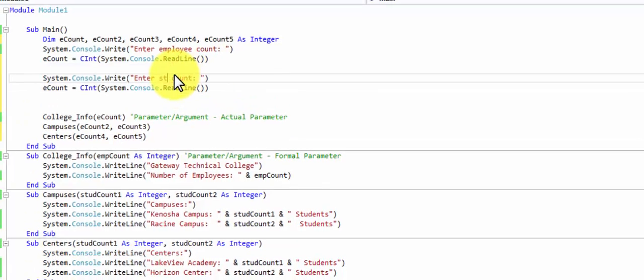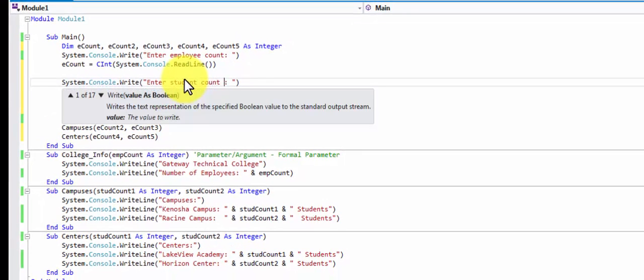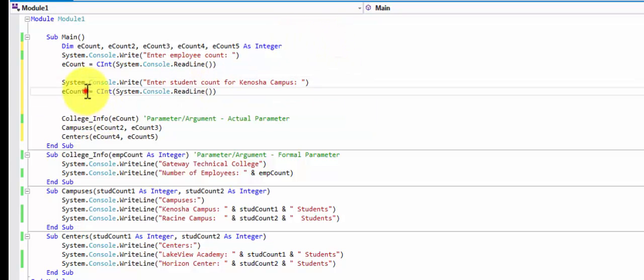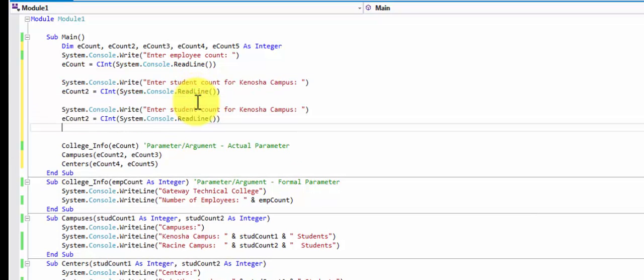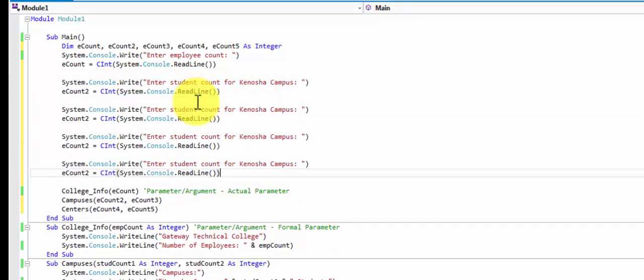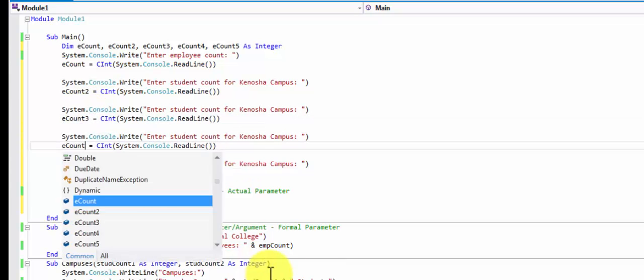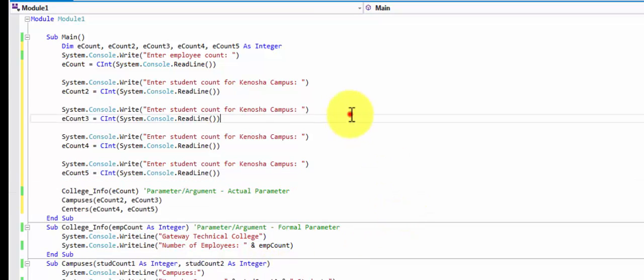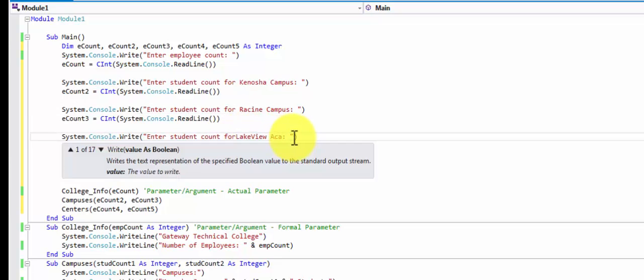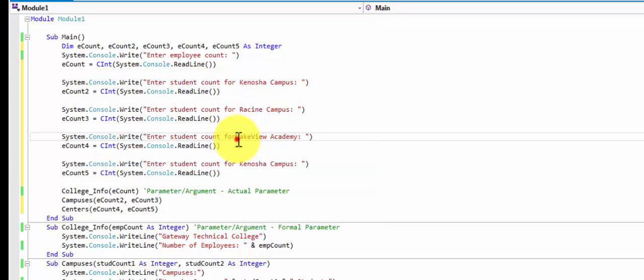Now I'll take this and I'm going to paste this and make some changes. Enter student count for Kenosha campus. Now let me change the variable name. Now let me copy this and paste it, a total of 5 times. In total, there are going to be variables 3, 4, 5. Now this one will say Racine campus. This one we're going to say Lakeview Academy. And the last one we're going to say the Horizon Center.